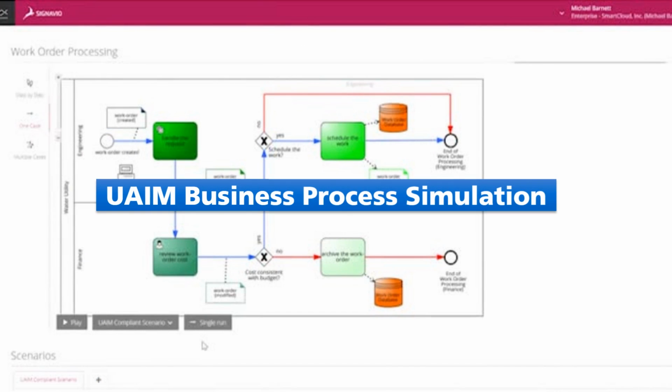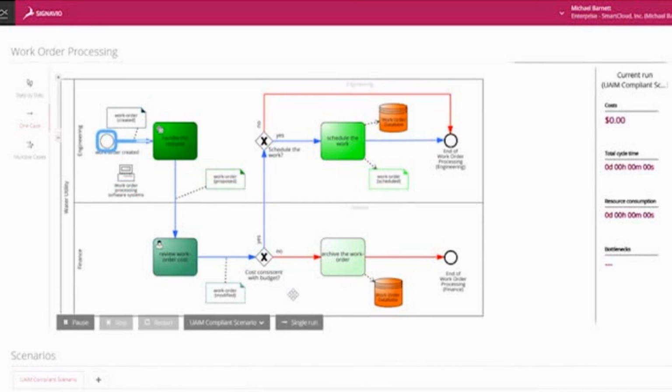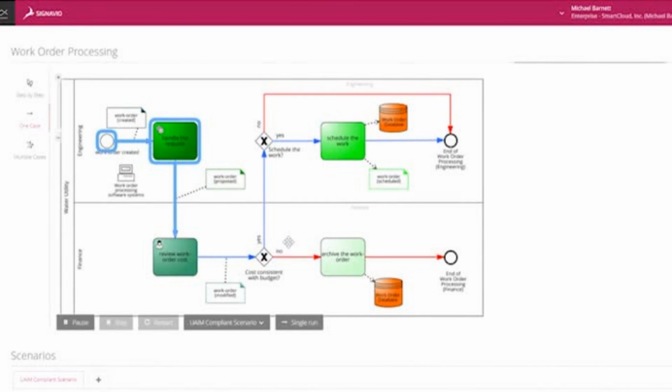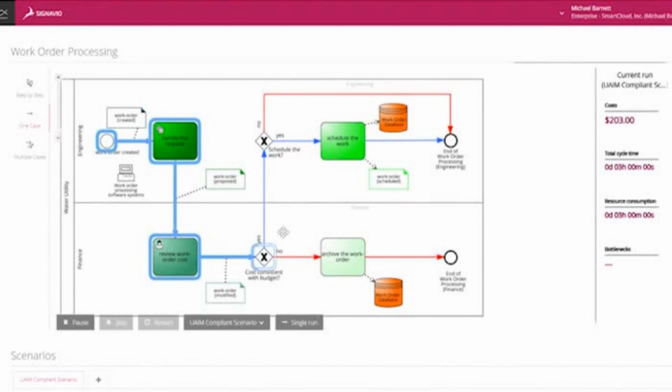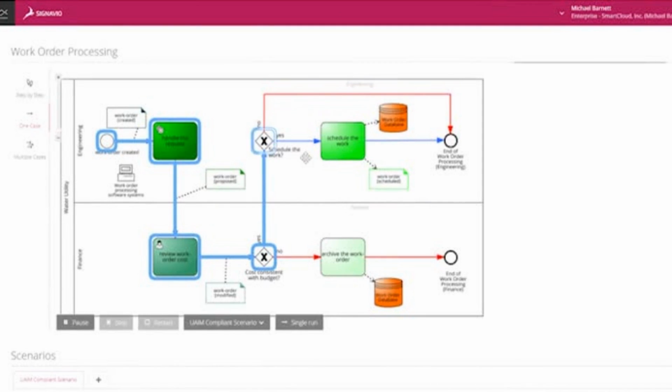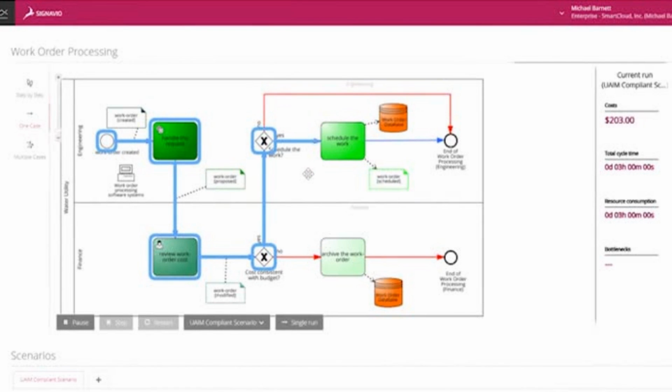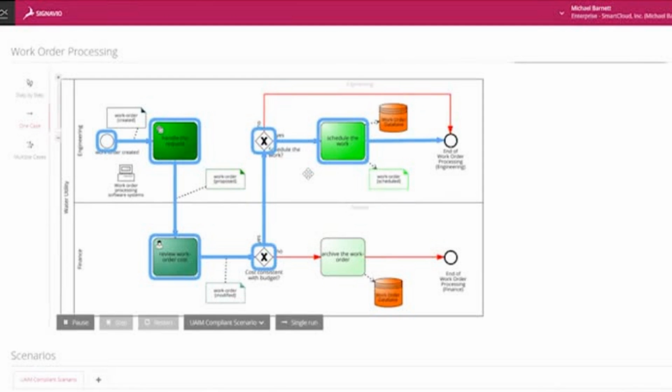This video demonstrates the simulation of a work order processing business process model in BPMN. The model has one normal path that models handling a work order request, to reviewing the request, and finally scheduling the work. There are two exception paths, one in which the work order is not consistent with the budget, and one in which the work order is consistent with the budget but is not scheduled.